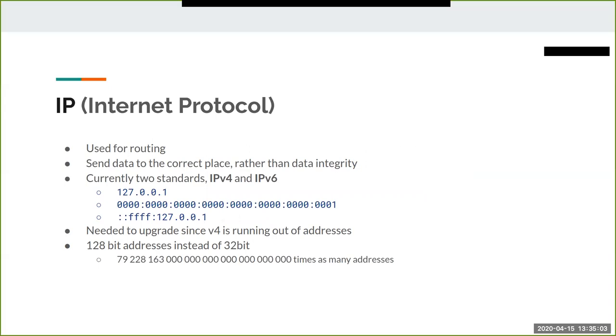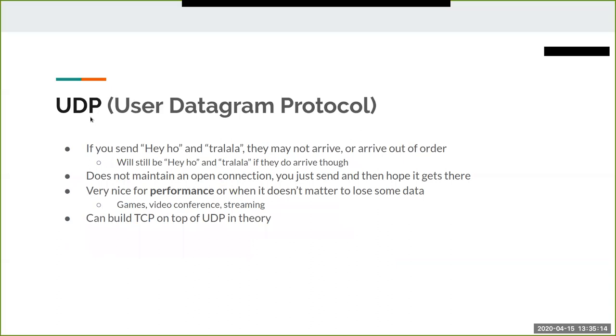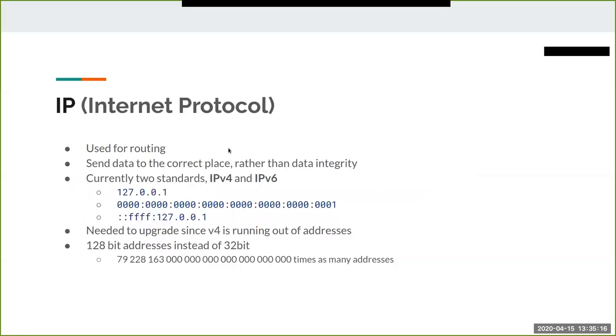Then you have something called the Internet Protocol, which is what is used for routing, which means making sure the packet or the data you're sending gets to the right place. So while UDP and TCP are more about data integrity or the lack of it, Internet Protocol is about where you send the data. So you have IP addresses, Internet Protocol addresses.